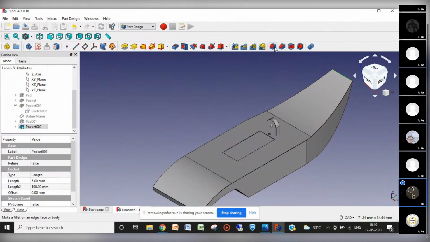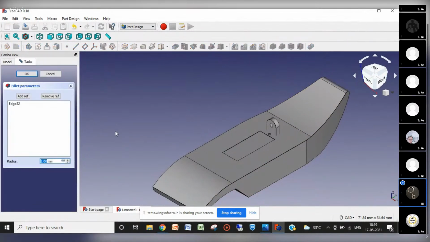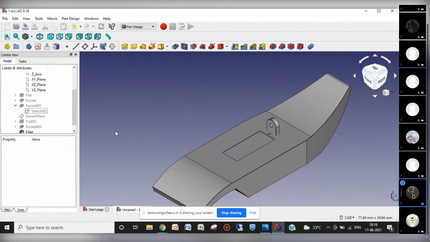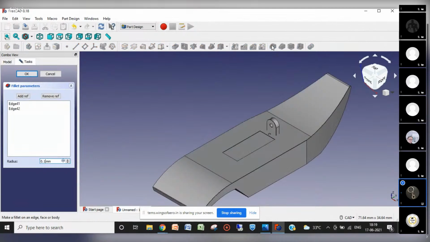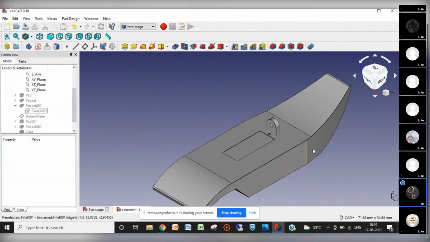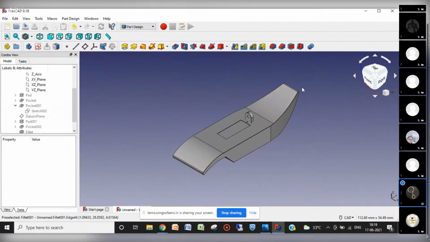I can add a fillet there. 0.5 mm would be enough, and also here 0.1, 0.2, I can add 0.3. Okay, now just make it zoom to fit. Fine, the sharp edges are turned to curved edges, and here we have our attachment number.